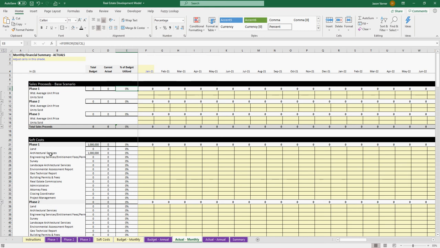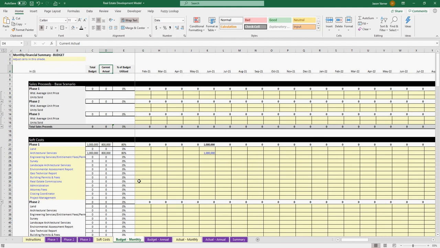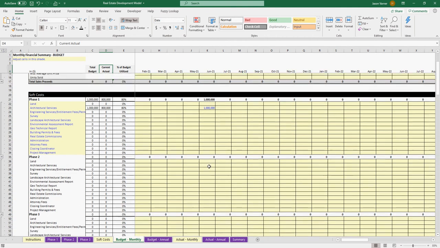So here, architecture service at $1 million. Let's say it actually ended up being 800,000. Now you can see over here, okay, I used 800,000 of $1 million, so I've used 80% of my budget, and that's very valuable information. And that's going to show up on both budget and actual in these first three columns here. So that kind of makes it easier to manage what's going on for each of the line items.